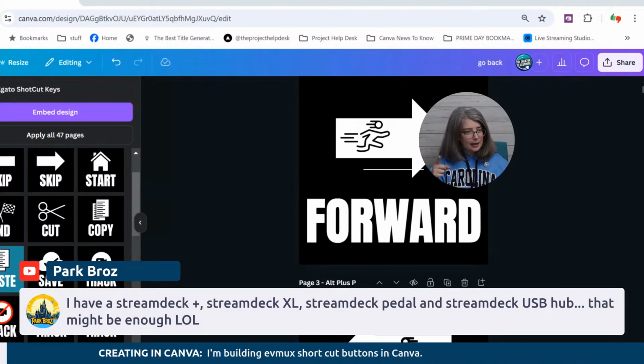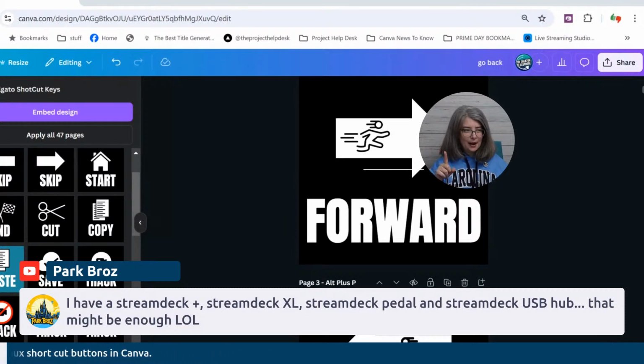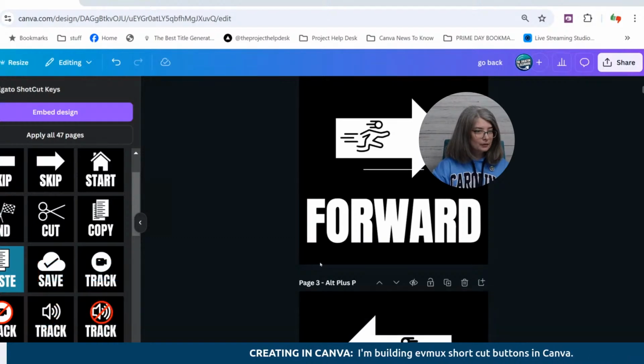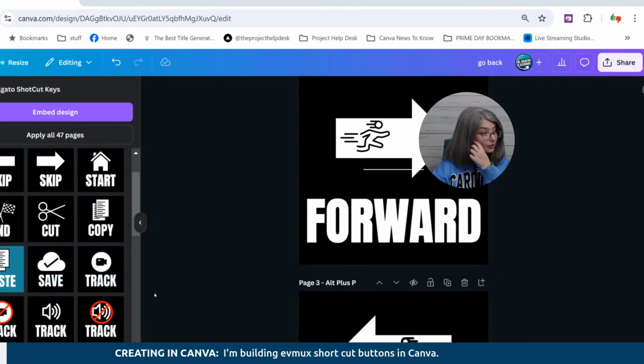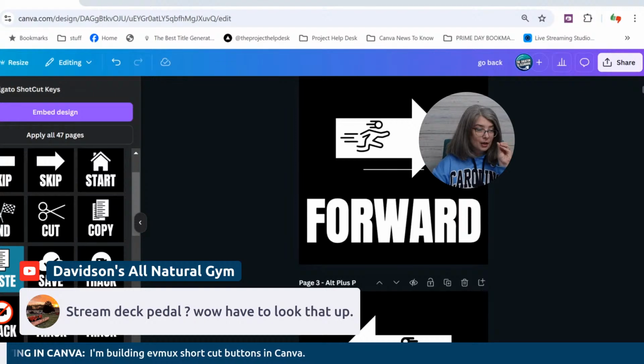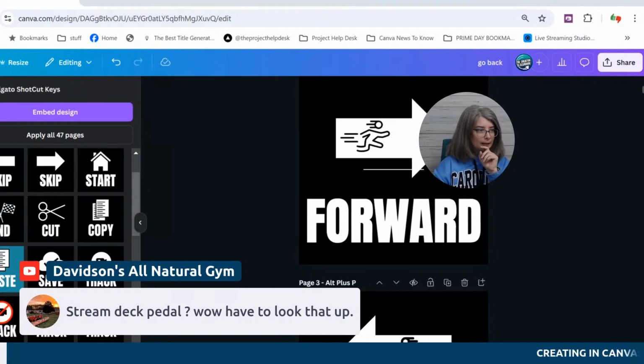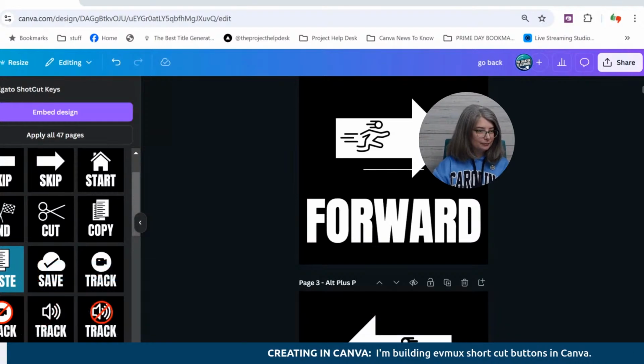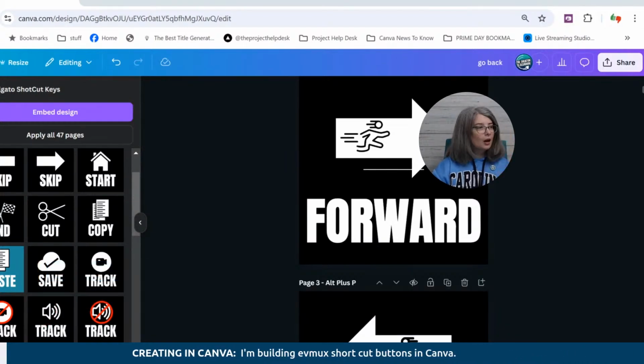Stream Deck, Stream Deck XL, Stream Deck Pedal, Stream Deck USB hub. I've not heard of that one. I know about the pedal. I've got the Stream Deck and the Stream Deck XL, but I only have the XL plugged in. But yeah, okay, Stream Deck pedal. It's a little pedal that you can use with your feet. I think it has 1 or 2 hotkeys or something like that. Yep, exactly.